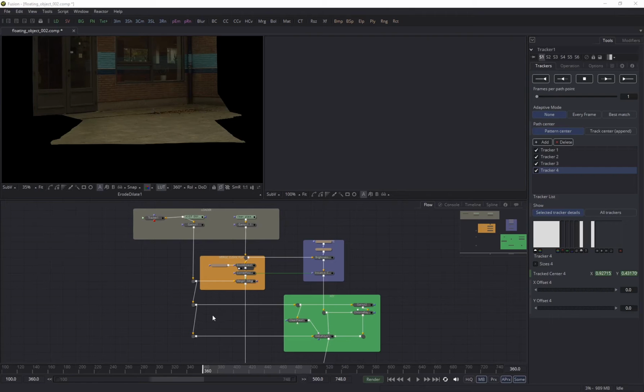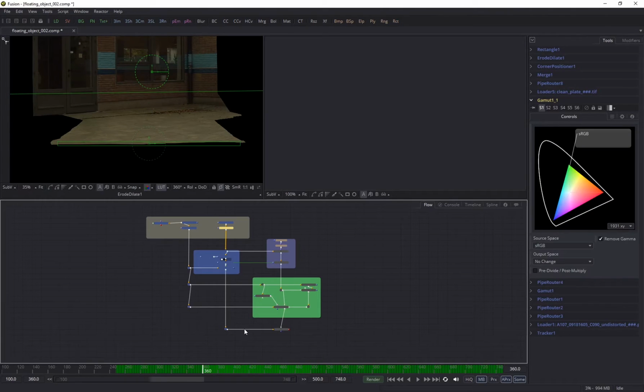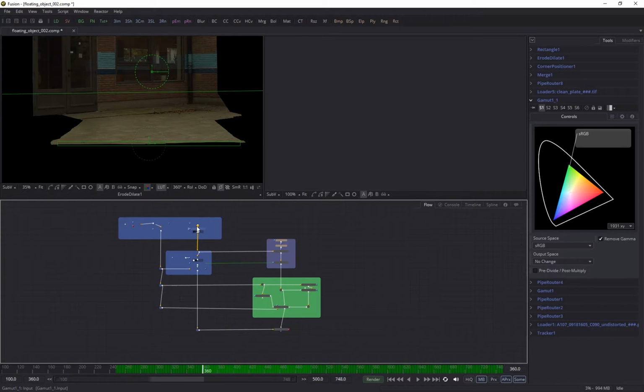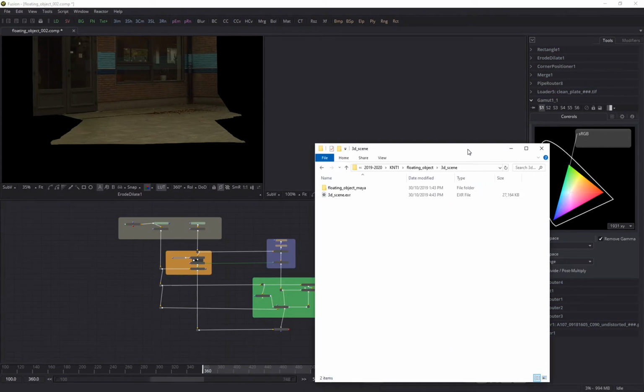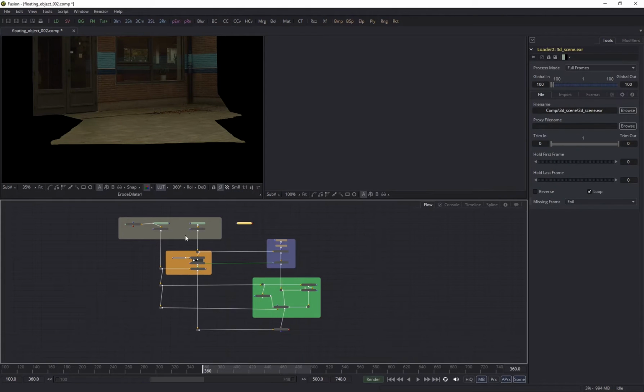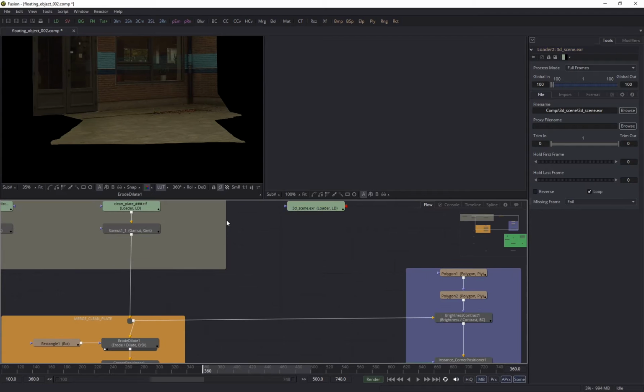We're now back in Fusion where we left off, and I now want to import my 3D render and merge it on top of my clean plate. So I'm just going to move all this a little bit to the side. And then let's import our EXR file. Let's also add this into our loader section.